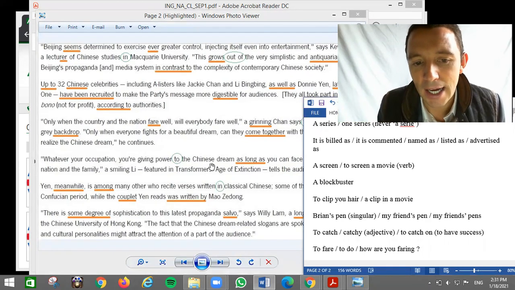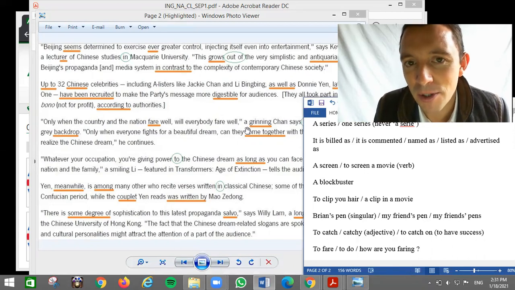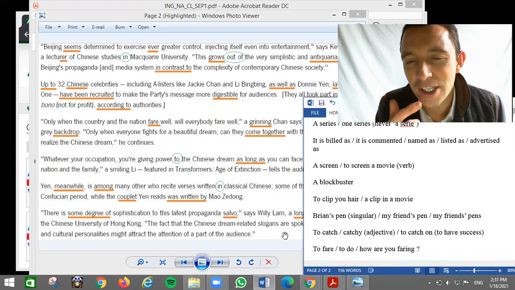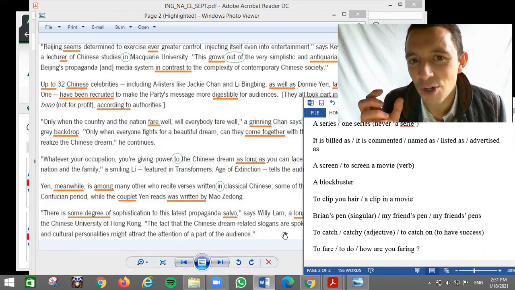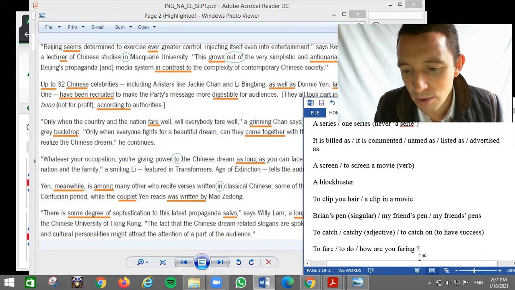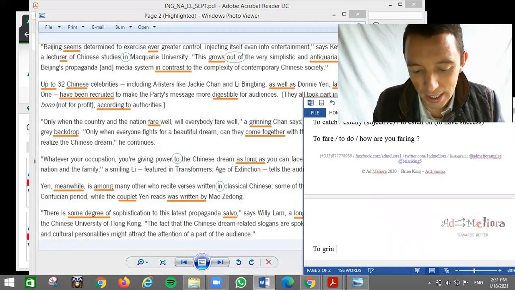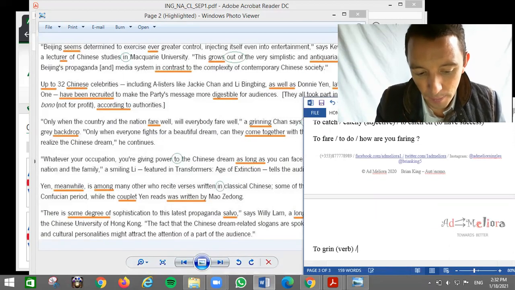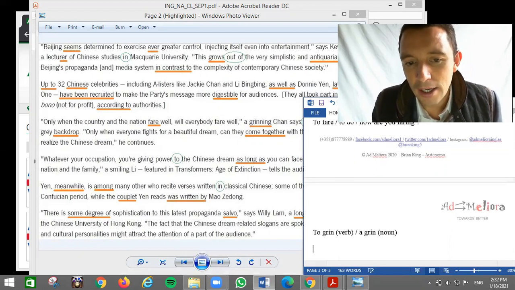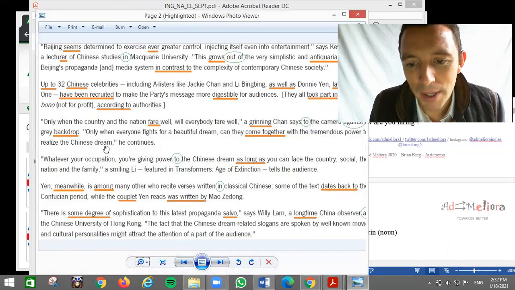Okay. And grinning is very important vocabulary as well. To grin is when you, it's like smile, but maybe con muchas caras. So you're smiling, but it's con muchas caras, grinning. Okay. So the verb is to grin, and the substantivo is a grin, and the gerundio is grinning. Okay, very, very good.